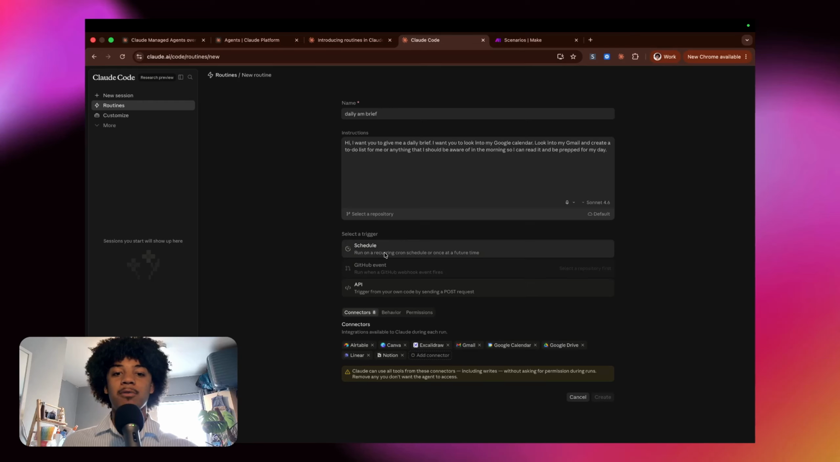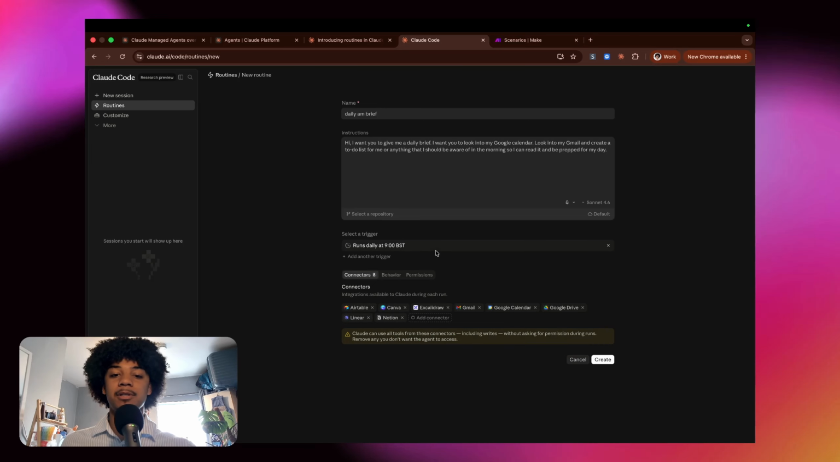Now, one thing I don't want to skip over is a schedule and an API. Maybe if you're familiar with a make.com or n8n scenario, you can either trigger it via schedule or you can trigger it via a webhook or API. So we can do both of these here. I'm going to do a schedule. So we'll just do run daily at 9 o'clock and I'll click create.